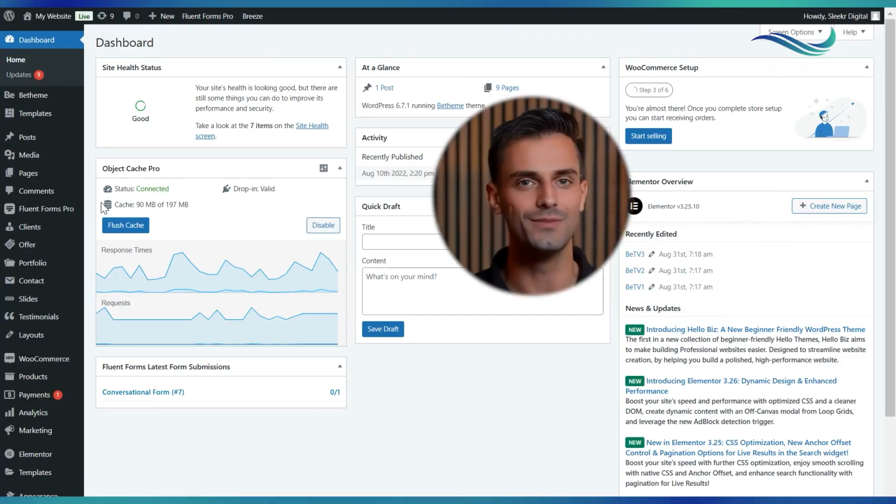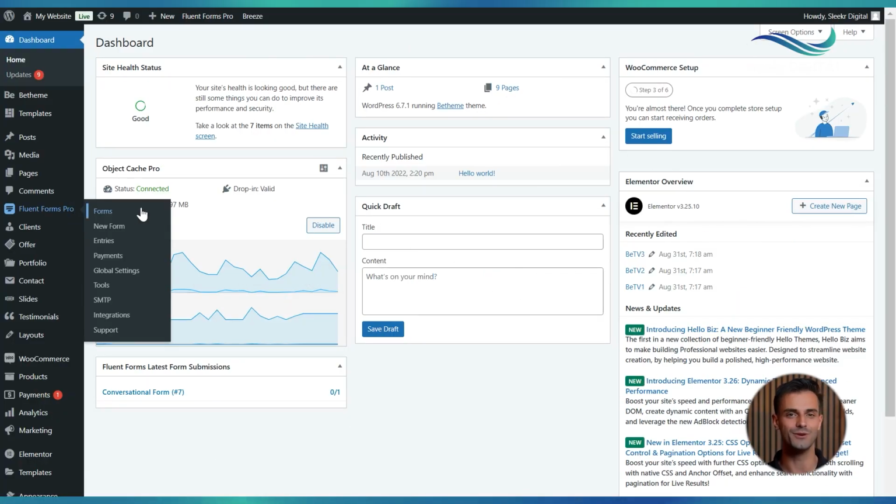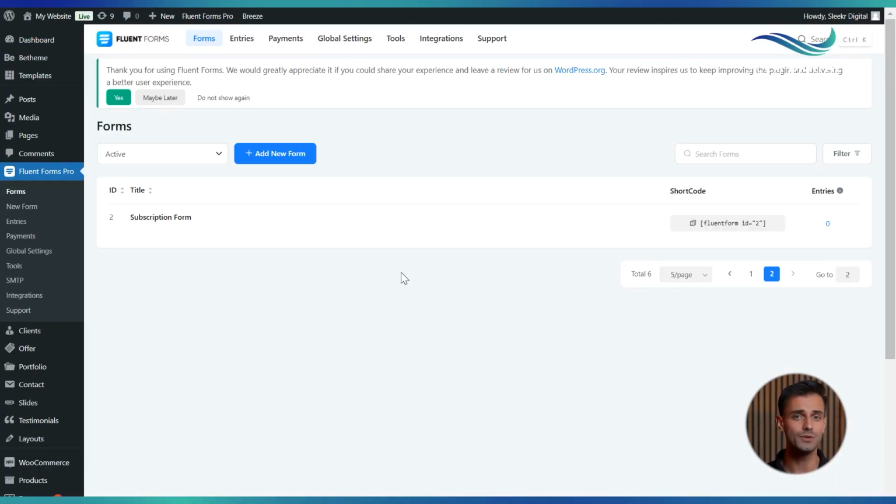In this video about Fluent Forms, we will take a quick overview of the powerful WordPress Form Builder plugin. From your WordPress dashboard, navigate to Fluent Forms and click on Forms. Fluent Forms is a form builder that makes it easy to create stunning online forms. In the Forms section, you can view already created forms. To create a new form, click on Add New Form.